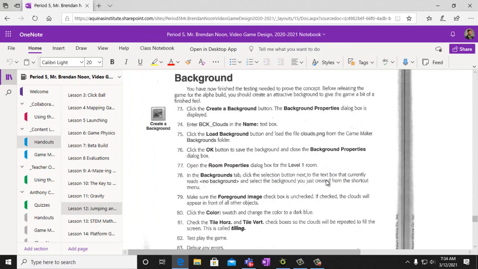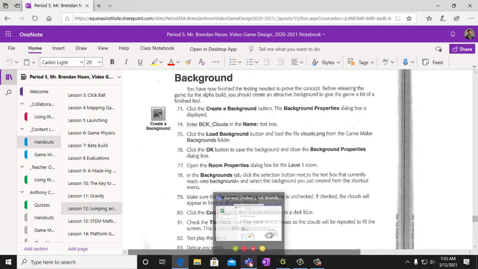All right, backgrounds. You have now finished the test needed to prove the concept. We should put a new background in. All right, so enter background clouds. Click on the load background button to load the file clouds.png from the GameMaker folders. All right, foreground image. So we could put clouds in there. And let's go ahead and take a look at that.